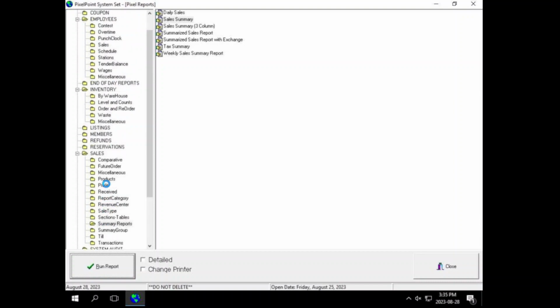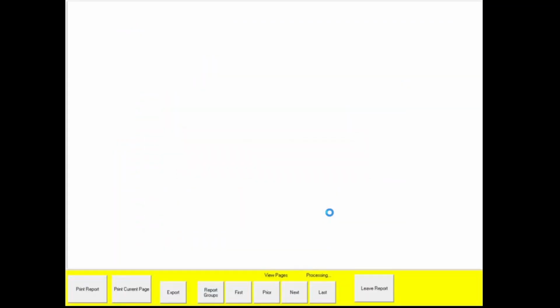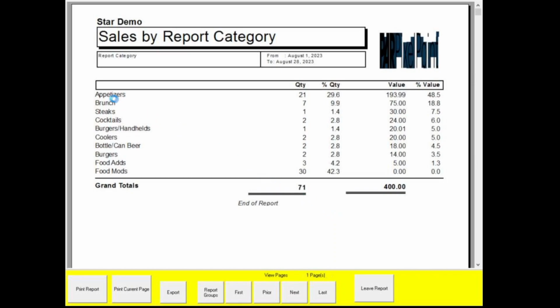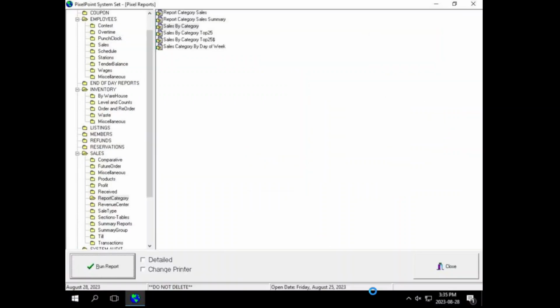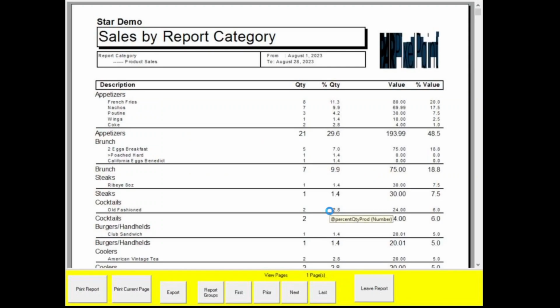So let's go into a very important report, which is under report category. We have a report called sales by category. So if I were to run this without the detailed and select from the 1st to the 28th, let's say, we run this and we can see all of our quantities sold for our report categories. Pretty straightforward. However, when I check mark detailed and I run that report, now it's going to expand the report to show us how many French fries we sold, nachos, poutines, and so on and so forth.